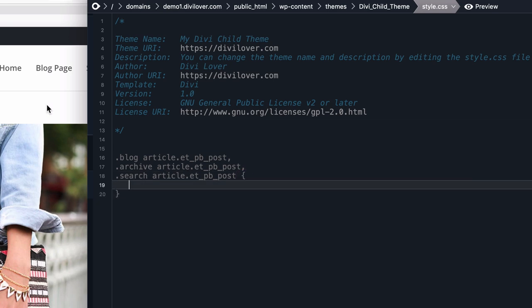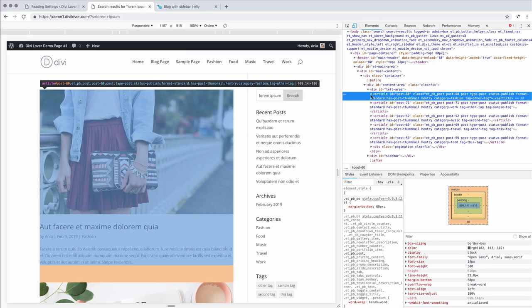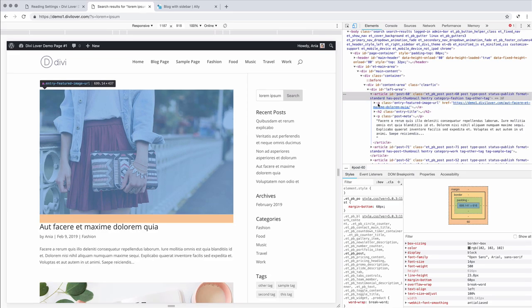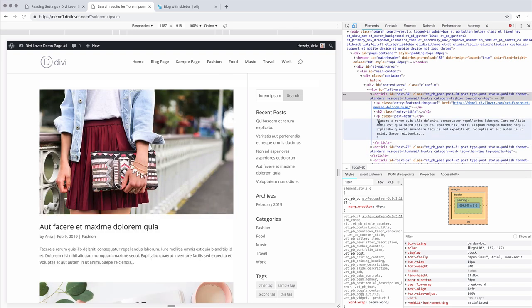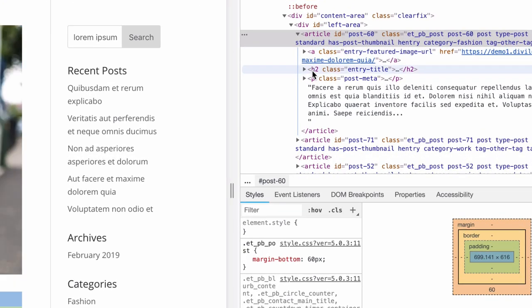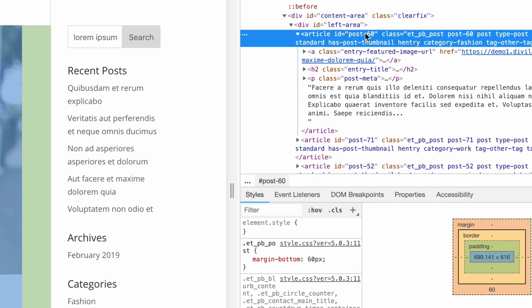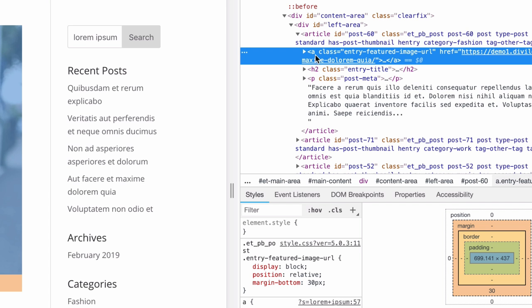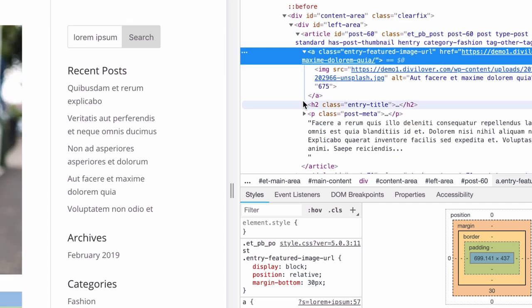That should do it. And let's say, what do we want to change? We want the image to be smaller, and we want our content to be on top of that image. But the problem is that we don't have a separate container for the content. As you can see, each blog post is made with a link that has an image inside, a title, a paragraph for post meta, and the post excerpt is actually loose here in the main container.